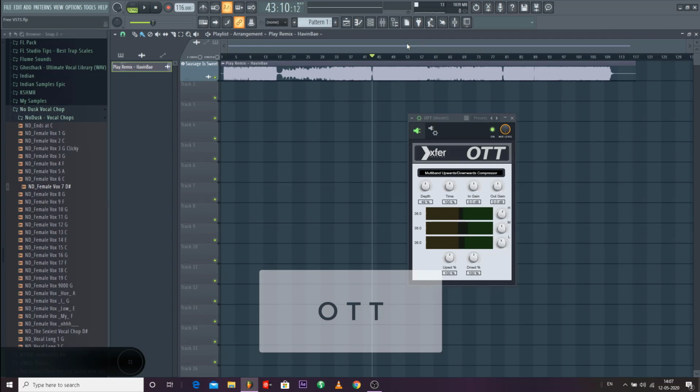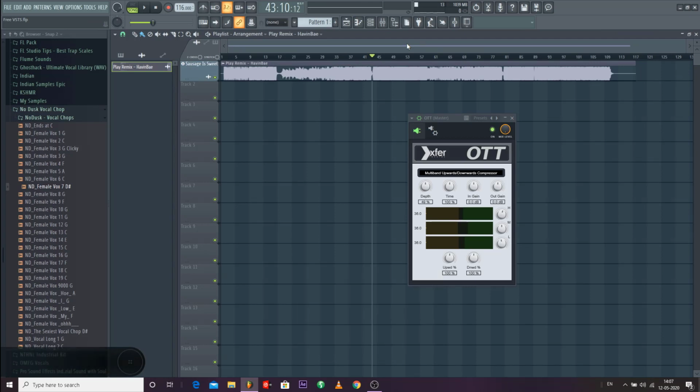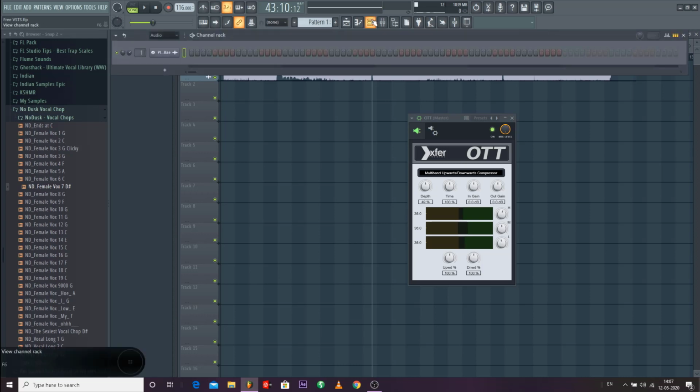Now moving on, the next plugin in our list is OTT. It is a multiband compressor, and it compresses your sound a lot. Sometimes it gives a nice effect, and for me most of the time. So I will show you how it sounds on a Serum preset.